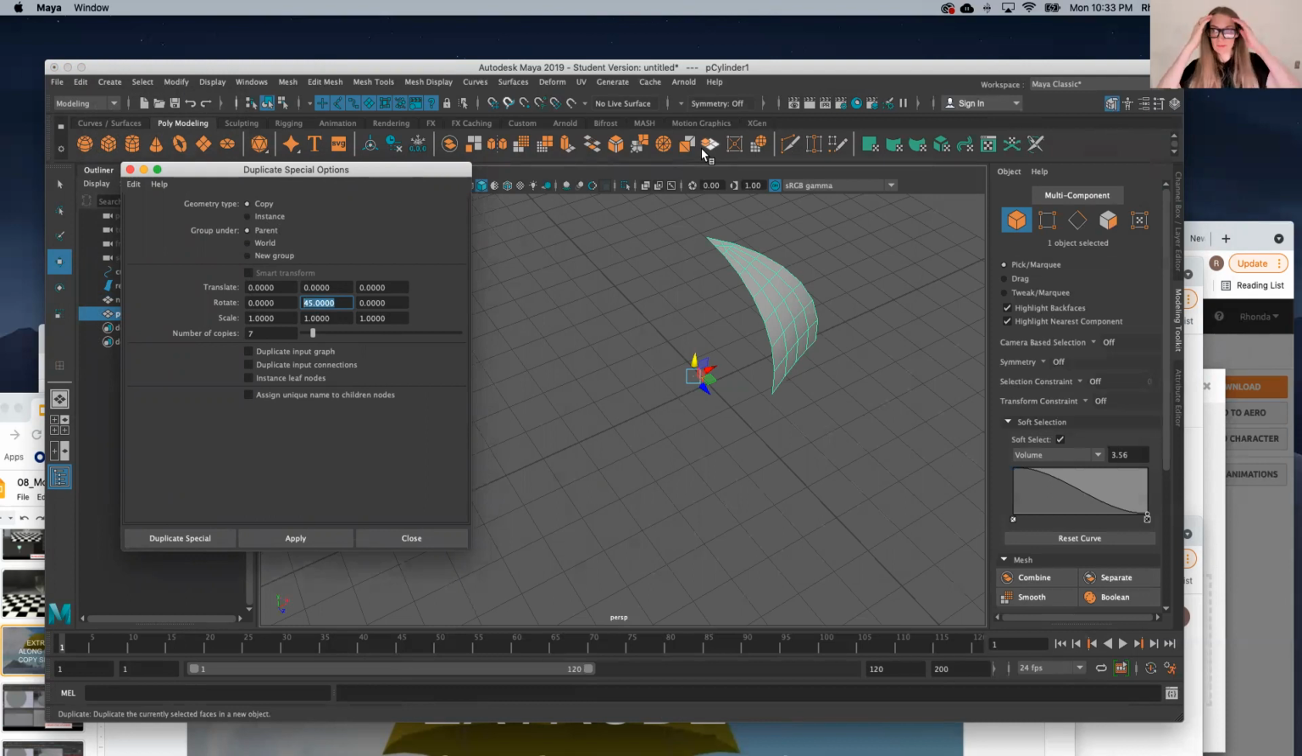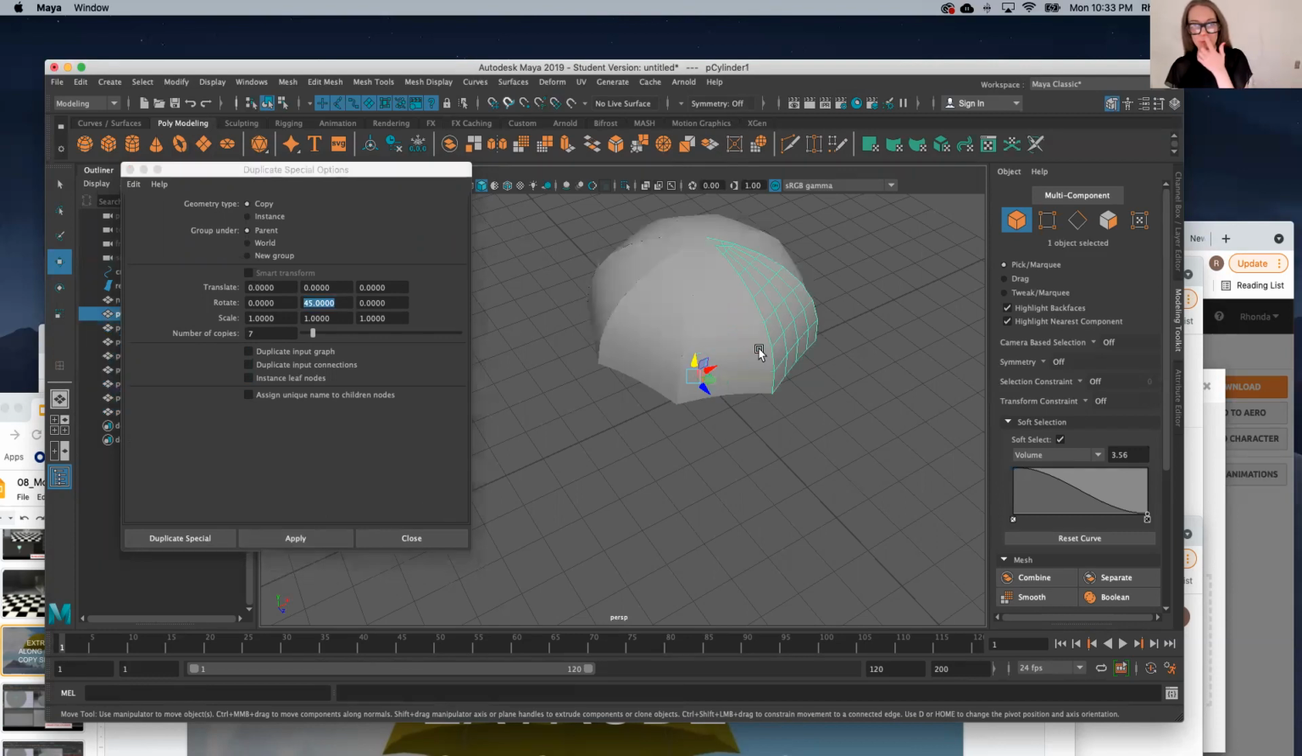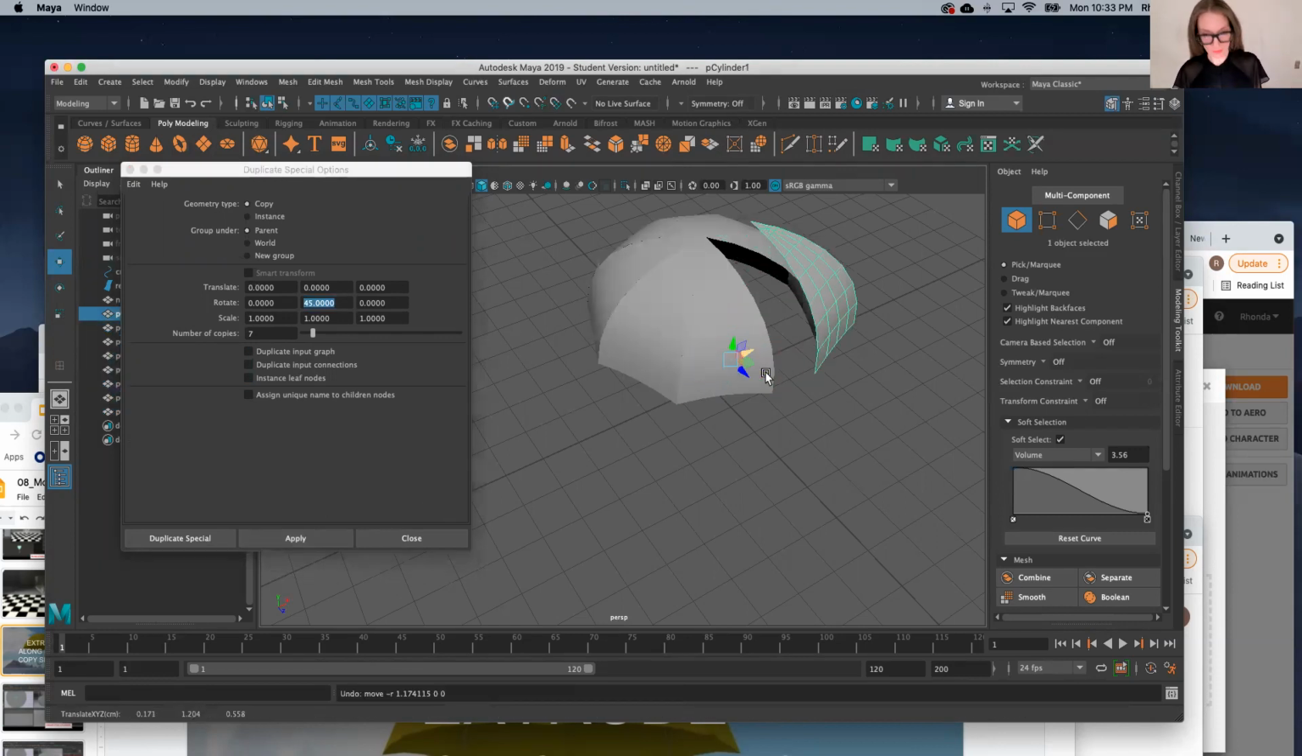I have 8 of these sections in total. So 8 times 45, I hope, is 360 degrees, or some variant of there that gets us all the way around. Maybe 145 degree off from 360. And then I'm going to create 7 copies so that I have 8 total. And I'm going to hit apply. And there we go.